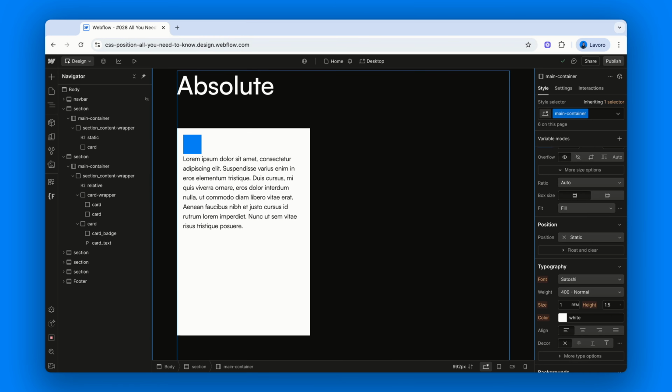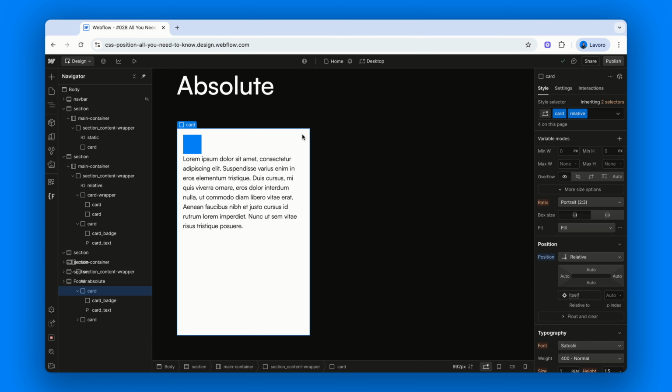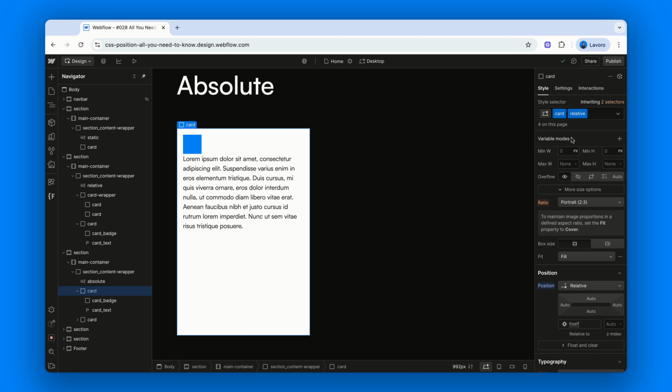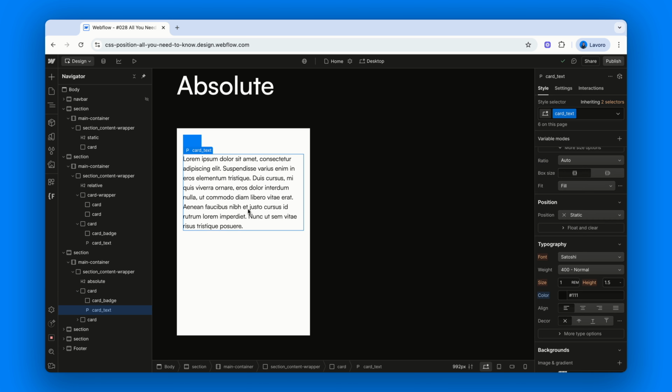Now it's time to talk about one of the most powerful but also misunderstood positioning values: absolute. Let's take a look at the setup first. We've got a card, and yes, it has our trusty combo class relative applied to it. We'll see why that matters in just a second. Inside the card, we have two elements: a paragraph with the class card text and a small div block with the class card badge. Right now, the badge has no combo class, which means its position is still static. That's the default value, as we've already seen.